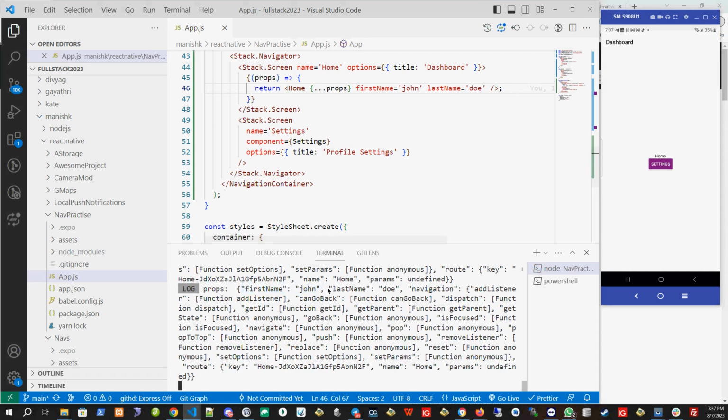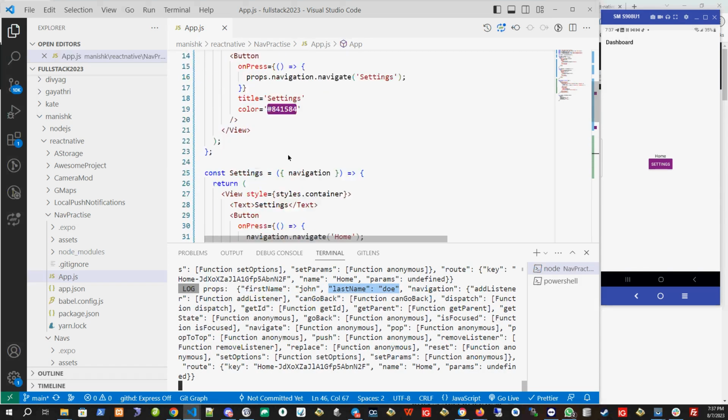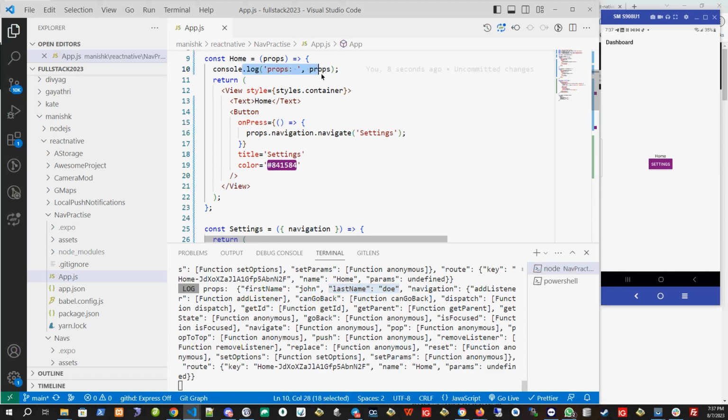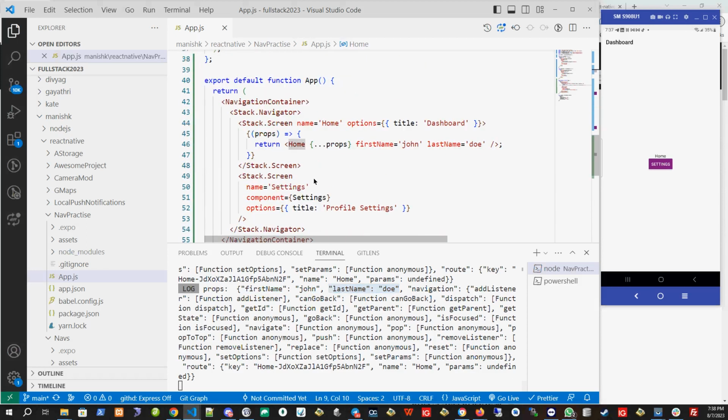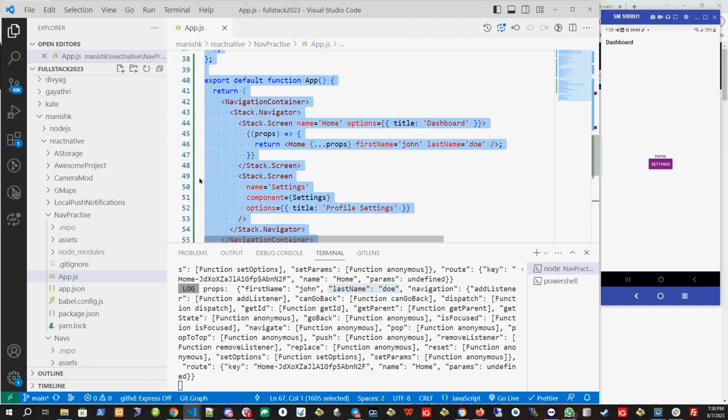So you will see first name is here and last name is also here, because I am putting console.log on the props in the home component, and we are able to get the first name and last name in the home component. So this is another way of doing it. Just try to do this one and see.